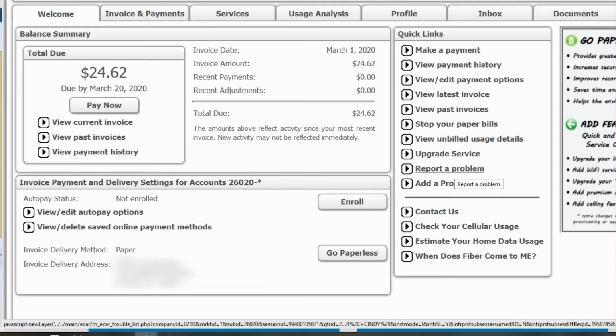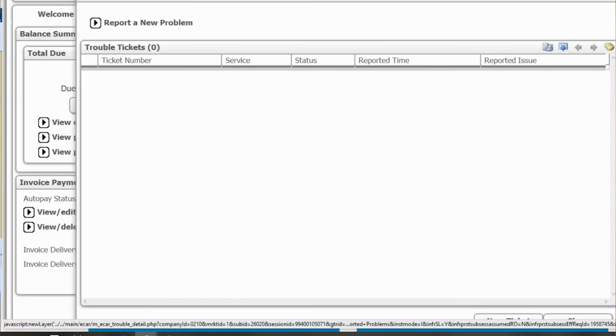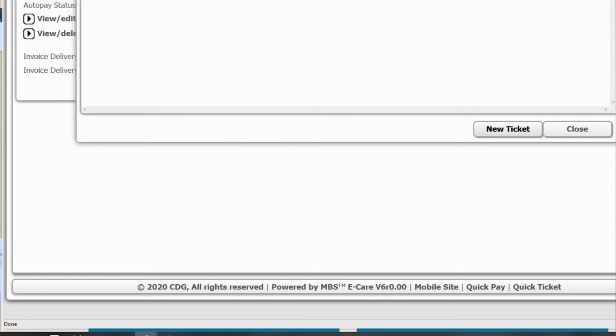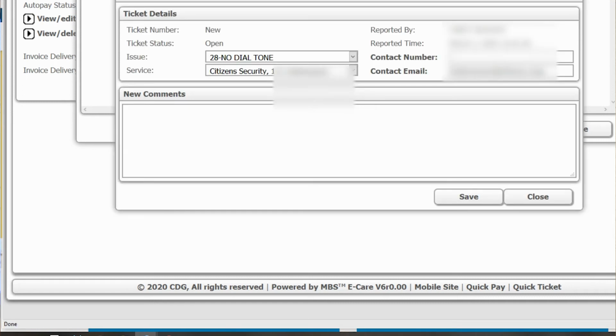You can actually do a trouble ticket from our website under eCare. And from here, you would go down to New Ticket. So if you're having an outage or you're experiencing a trouble and you would like to report it through eCare, you can. And from here, you would make sure to put your contact number.